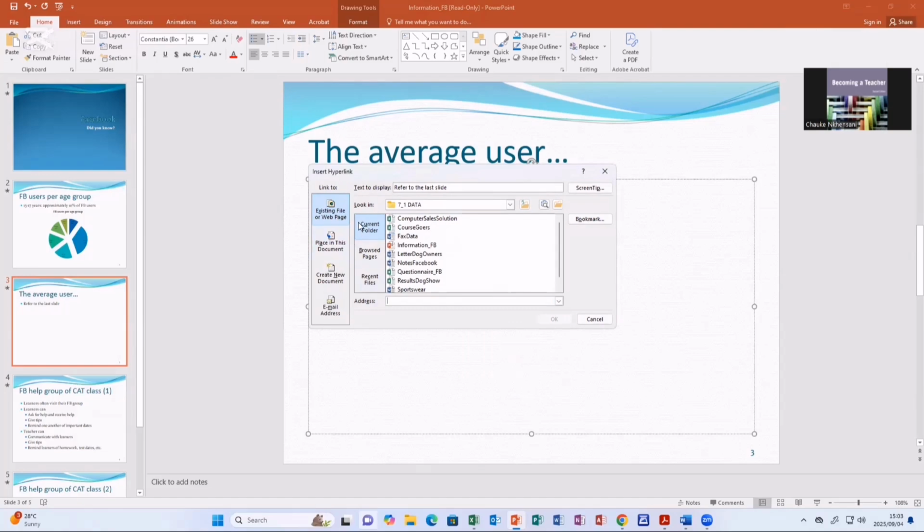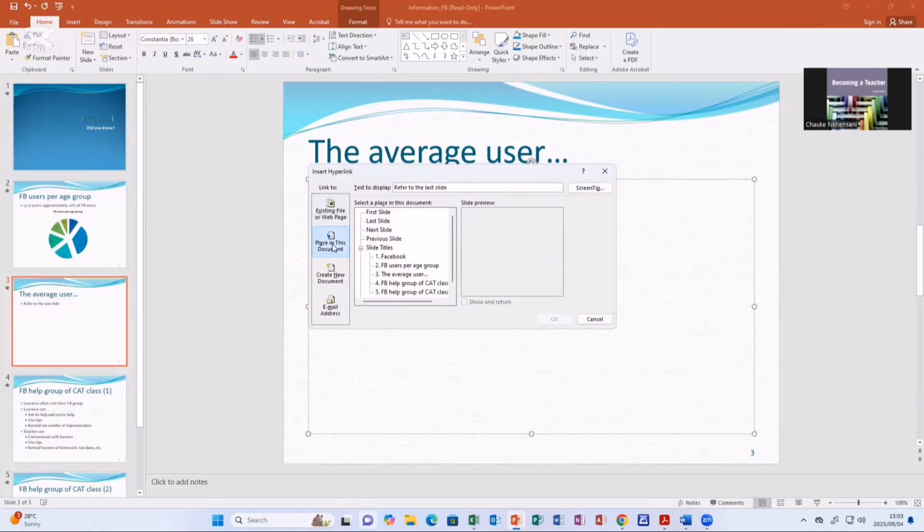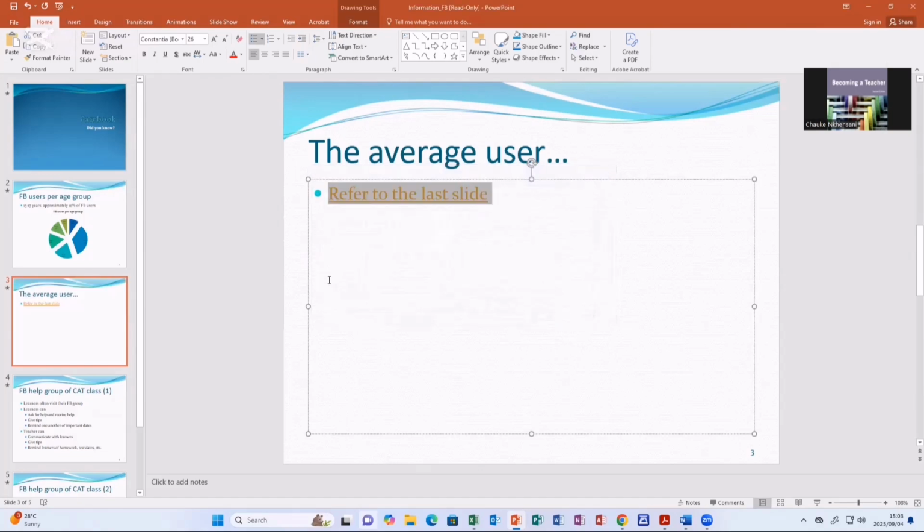Either you hyperlink this to an existing file or a web page or a place in this document. Remember what I mentioned. We want to get redirected to the last slide, meaning we should select the option that says place in this document. When you click on place in this document, it will show you first slide, last slide, next slide, previous, and also show you the titles of the slides. We want the last slide, so you just select last slide. After clicking on it, you actually get to see the preview of it before you even click OK. So now we're going to click OK.